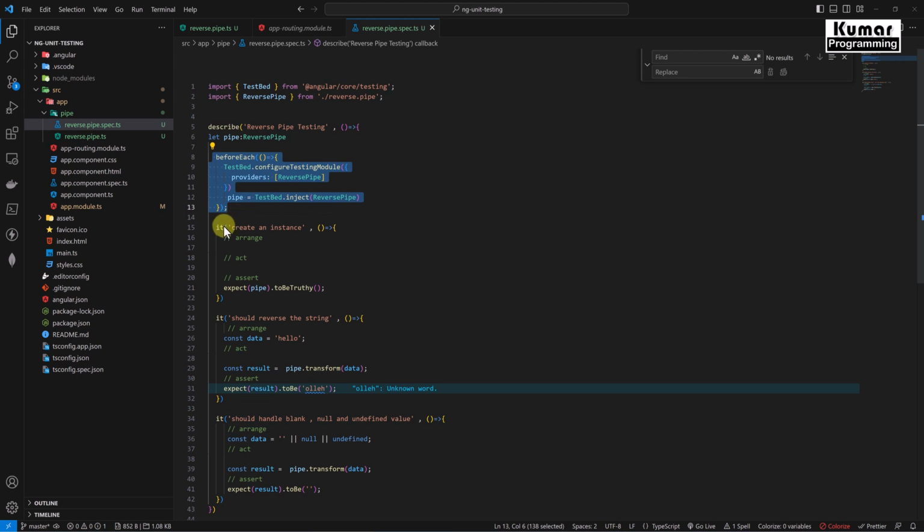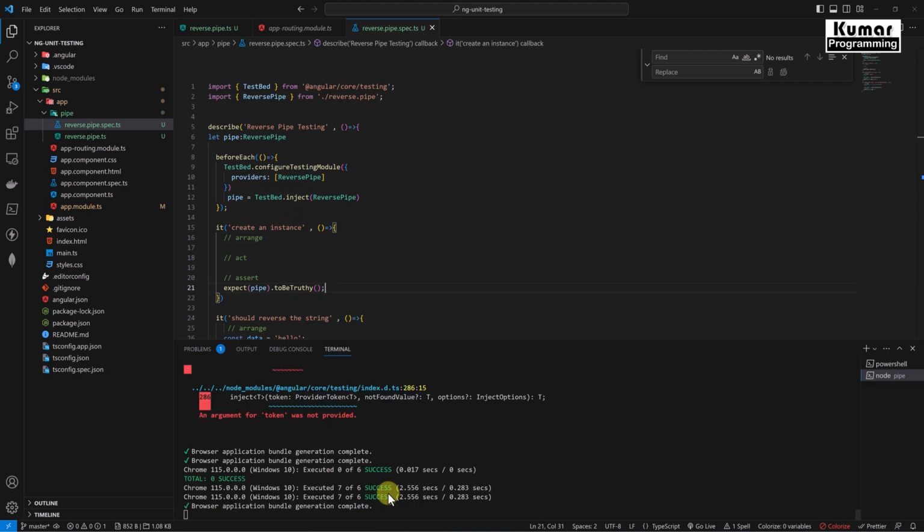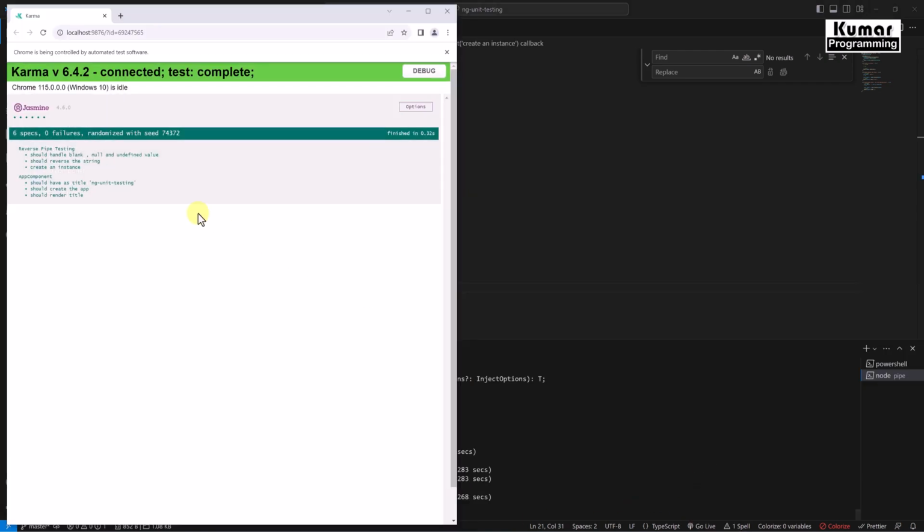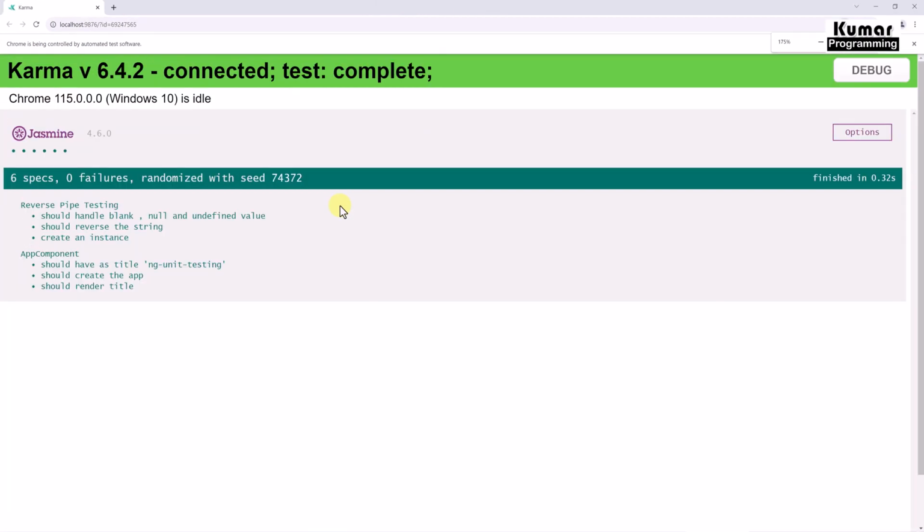So what exactly is going to happen? This beforeEach function is going to be called for each and every test case, and it's going to inject our ReversePipe for each test case. This TestBed is creating and configuring a module where we can add all our dependencies. So that's all for these ReversePipe test cases. Let's see if it's working as expected or not. Yep, if you see here, 6 success, and let's go back to the browser and expand it. This ReversePipe testing is working as expected and all the test cases are passing.